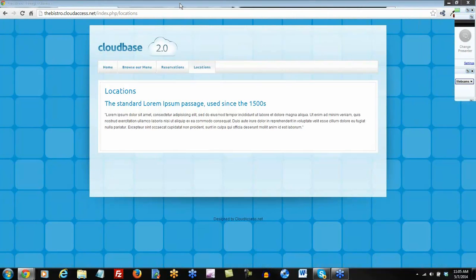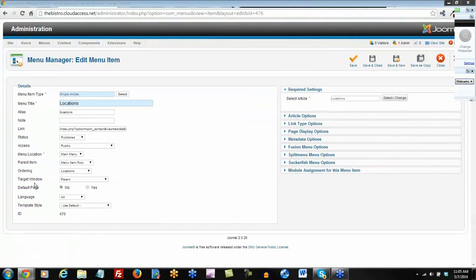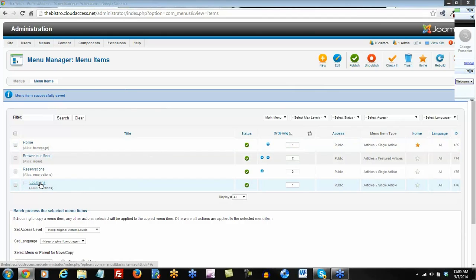Okay, so what I'll do in the back end is I'll open up the Locations menu item again. And what I'm looking for is the parent item. Again, right now it's a root item on the main menu. I'm going to drop this down and select Reservations. So Reservations becomes the parent and Locations becomes the child. If I select Save and Close here, Locations is now indented underneath Reservations, showing me that parent-child relationship.